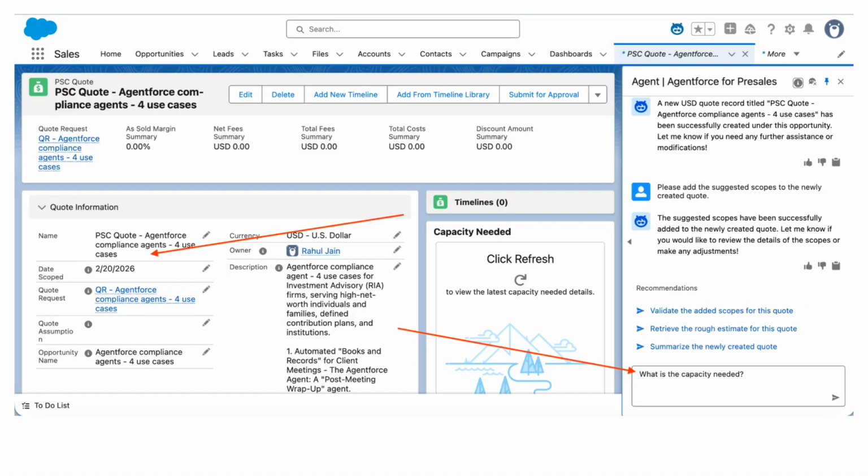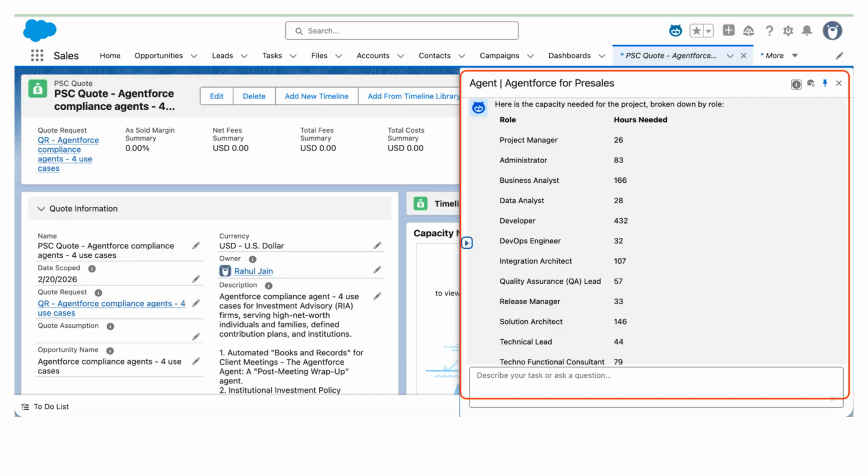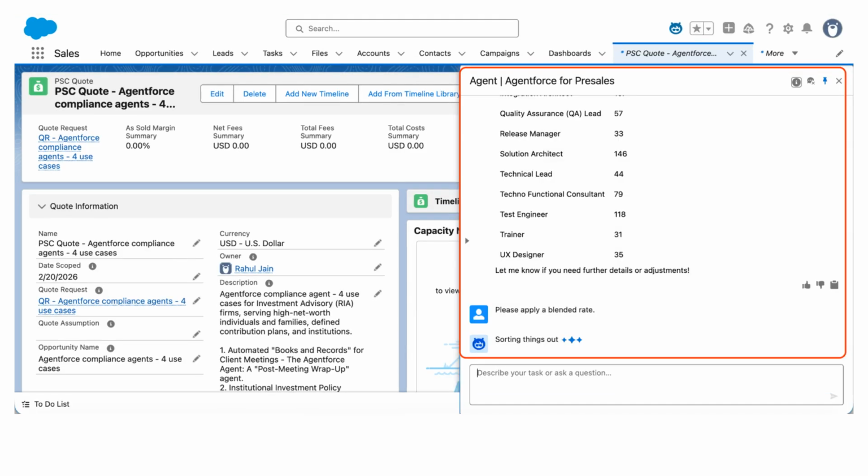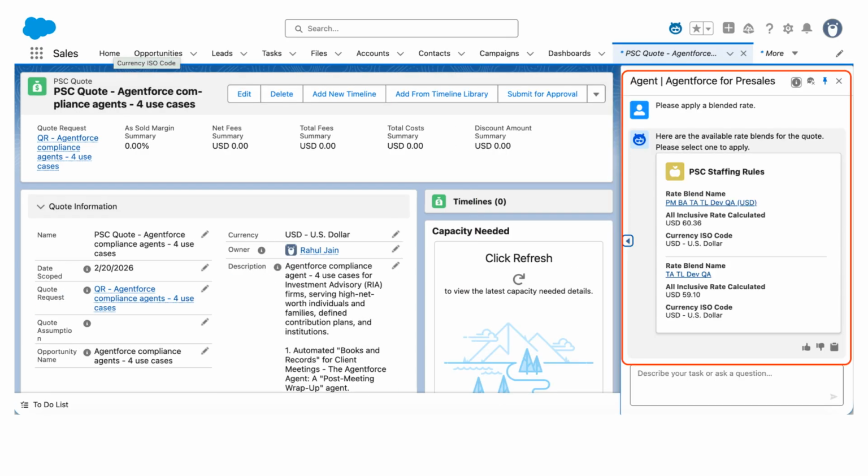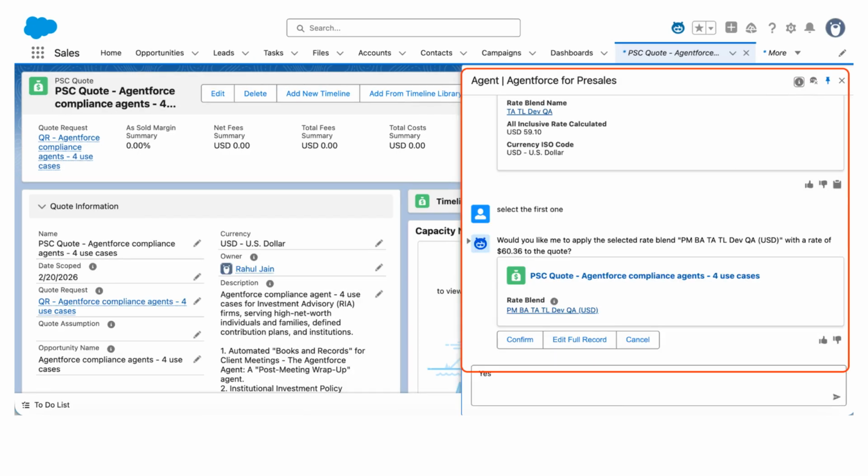Now we ask the agent to calculate the capacity needed, which it determines using your existing defined roles. The agent generates a list of roles and the corresponding hours required for the project. To get a rough order of magnitude estimate, we can apply a predefined system blended rate to the calculated capacity. This system presents available staffing rules and blended rates for selection. We select the appropriate blended rate to apply to this project quote.